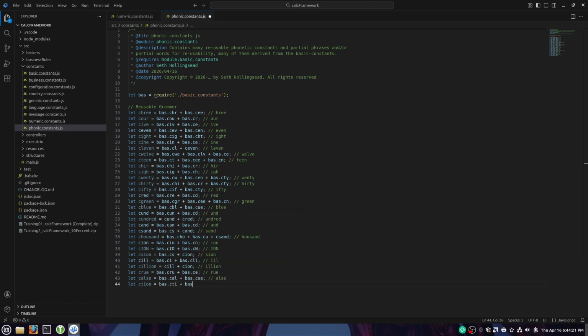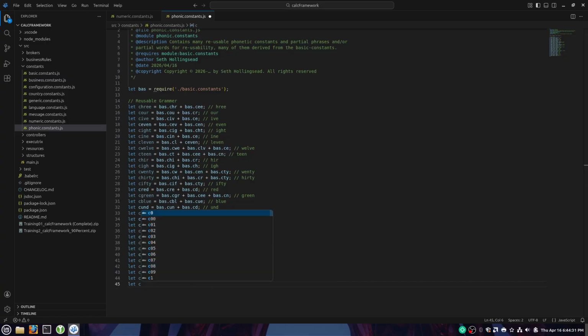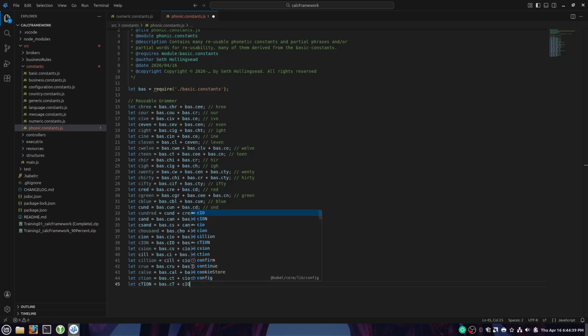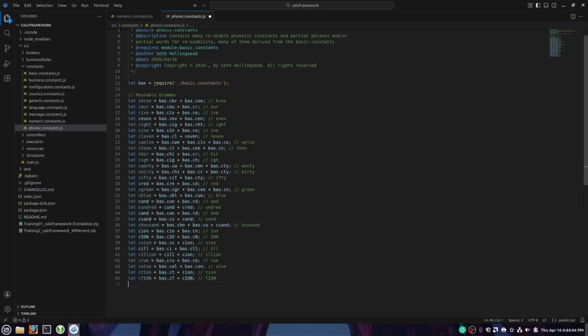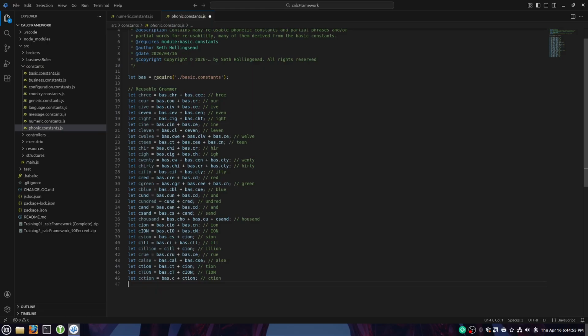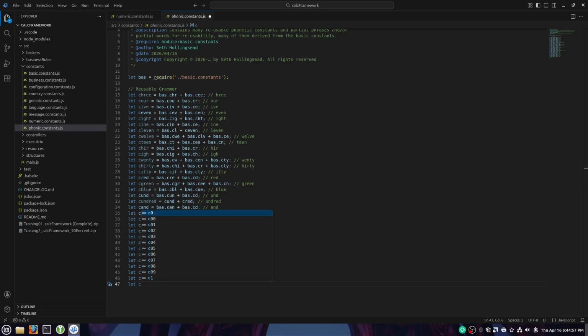Let C TION equals BAS.CT plus CION. TION. There you go. Now we do the same thing, but all uppercase. Let C TION equals BAS.CT plus CION. Okay. TION, all uppercase. Let C CTION equals BAS.C plus CTION. CTION.